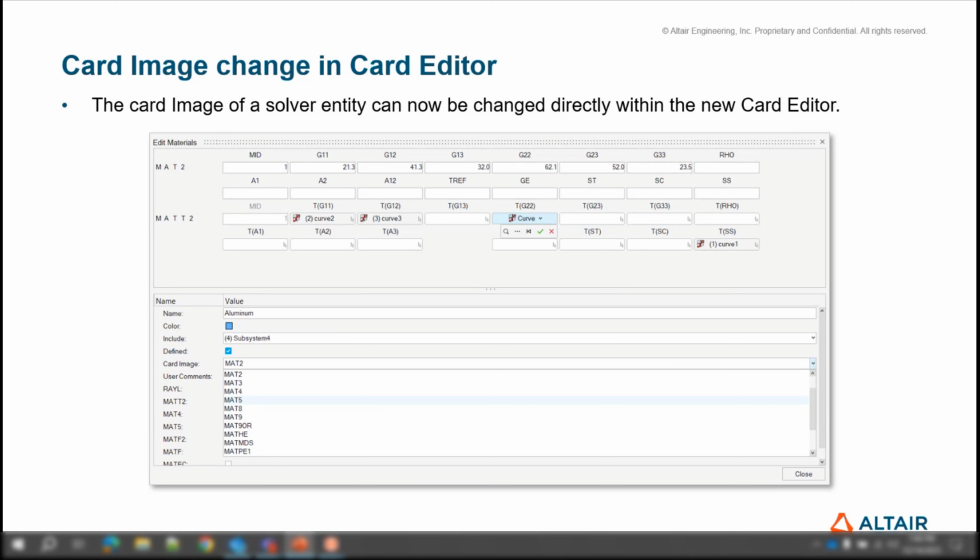A quick recap here: card editor went in 2023, and it was a replacement to the legacy card edit panel. So basically now we display this new card editor which has two portions. The top one shows you the fields that resemble how it's going to get written out in the solver deck. And in the bottom portion, we are giving the users controlling attributes. So they can use them and it's going to reflect in the top portion.